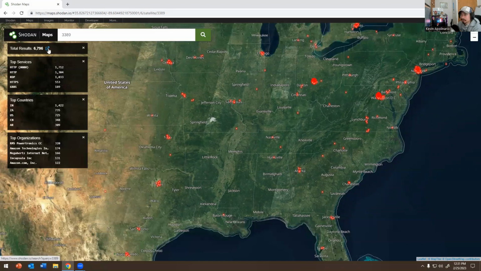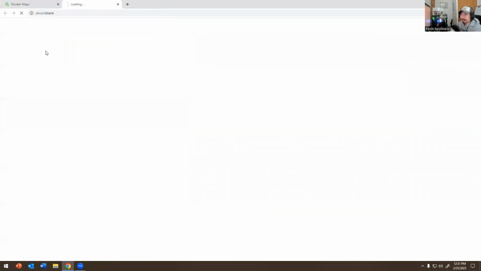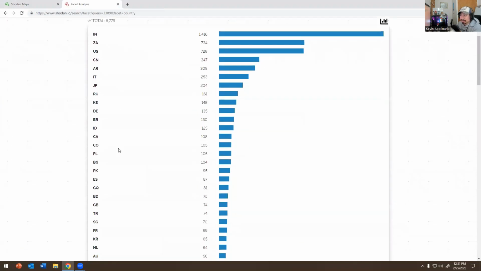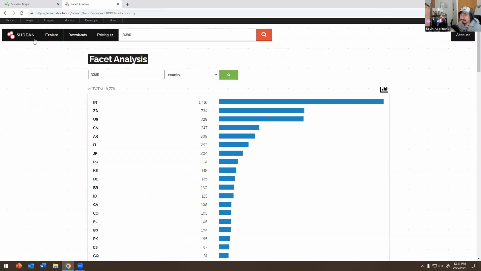If you click on the blue icon right here, it will give you more information on this. I want to go based on the United States. See if you can break it down to different countries here, which is crazy. And I'm going to go back.